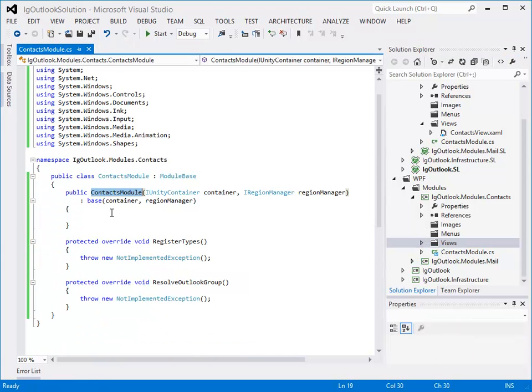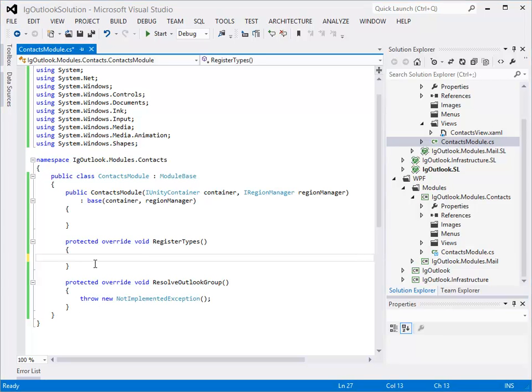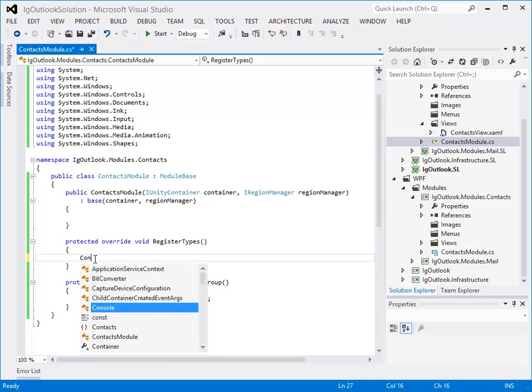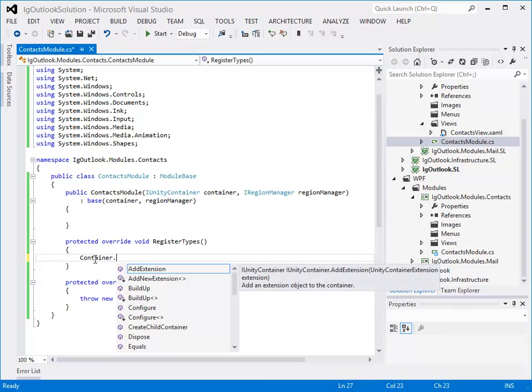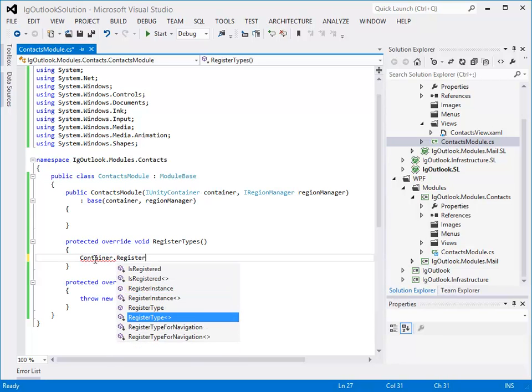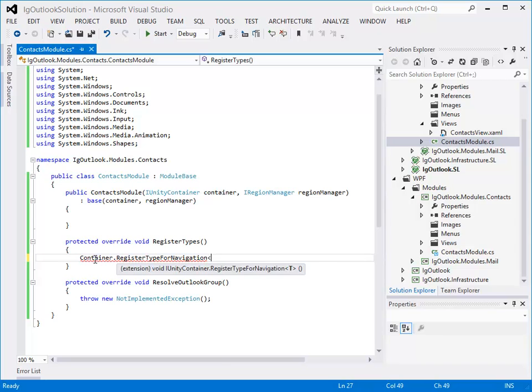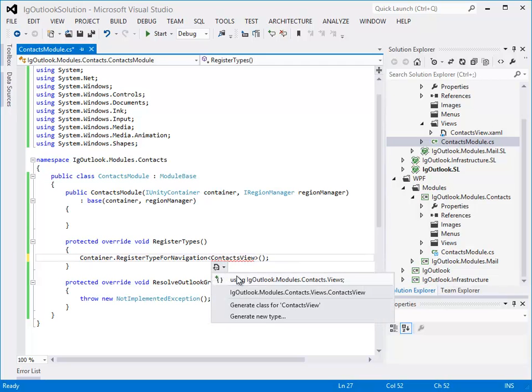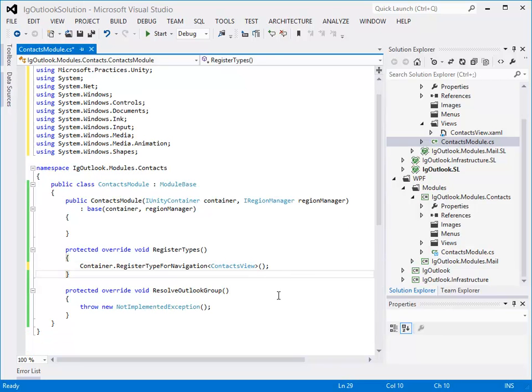Close down our bootstrapper. Okay, now that we're back inside of our contacts module, the Silverlight version, we need to register our types. In this case, we're going to register the view for navigation. So we're going to say container.RegisterTypeForNavigation ContactsView. Of course, we're going to have our using statement. Great.